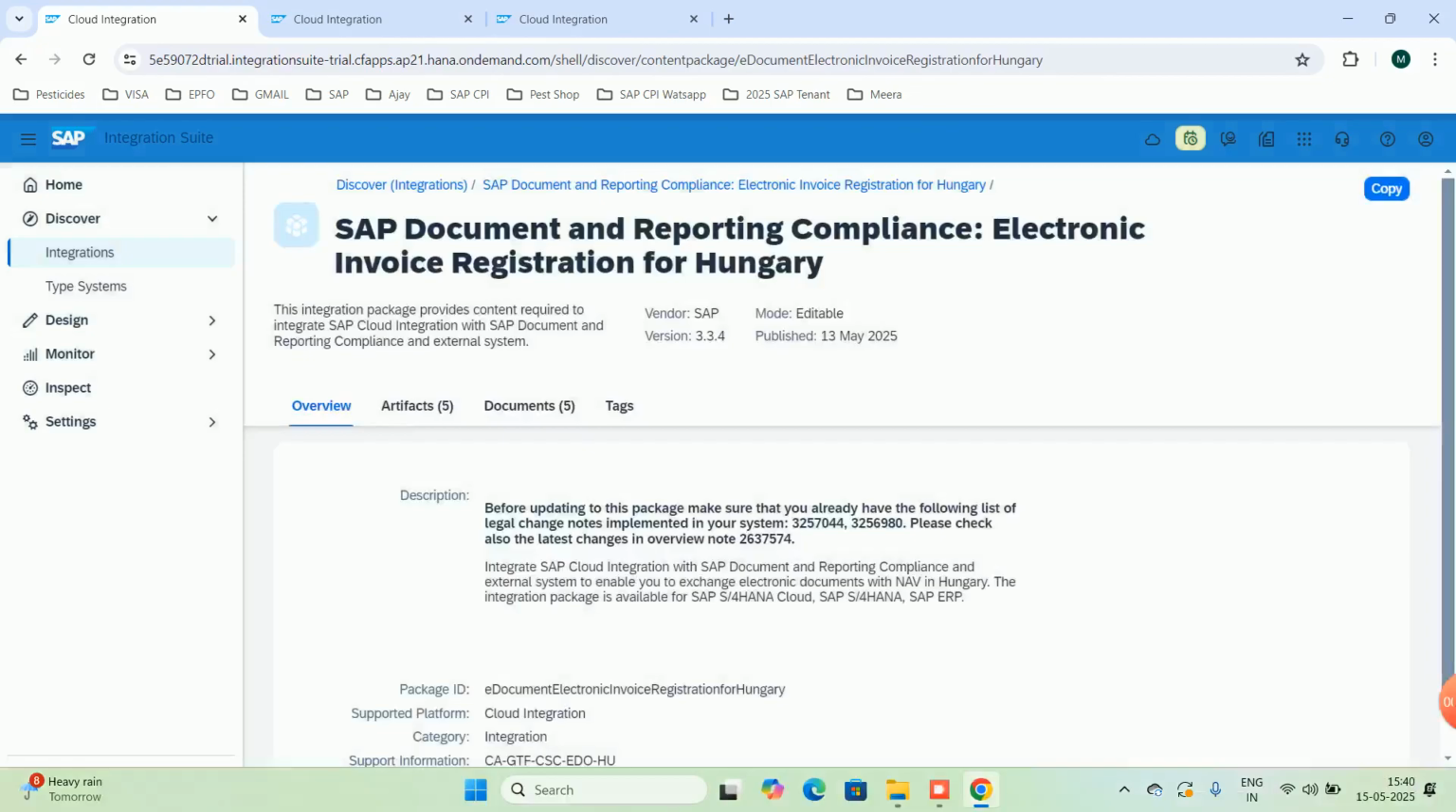We can see another iFlow. Is there any editable one? See, here is the editable mode. This integration is SAP Document and Reporting Compliance, electronic invoices registration for Hungary. This is one integration flow. Here the mode is editable. The vendor is SAP. The version is 3.3.4. It was published on 13th May, 2 days back.